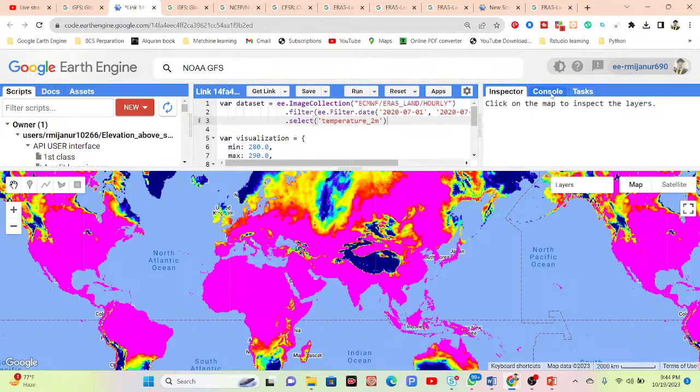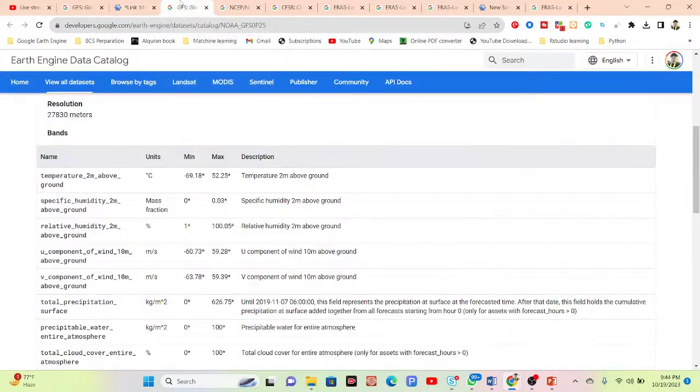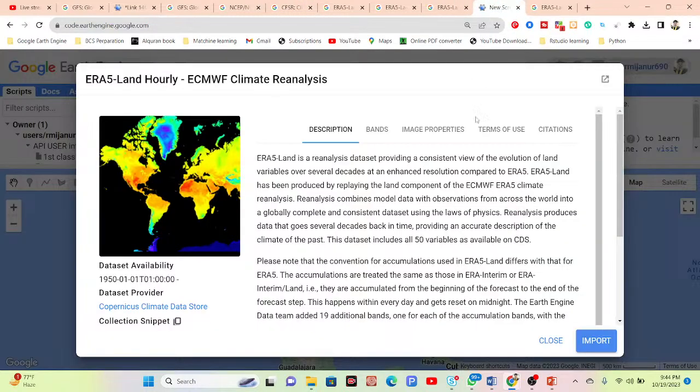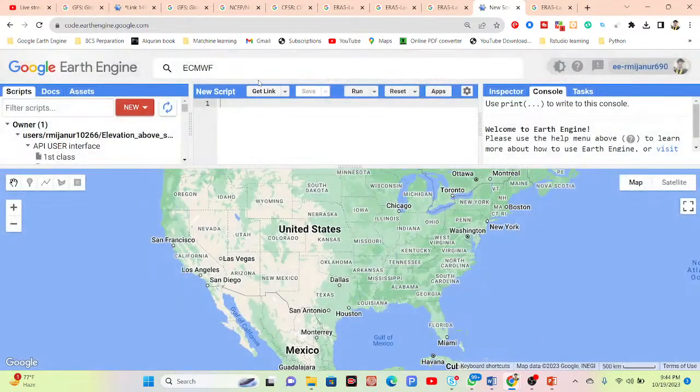We can easily predict it from here. Okay, so you can see this is another kind of dataset. We also use another dataset. Just simply open the dataset, and I will show you how we can easily use it.